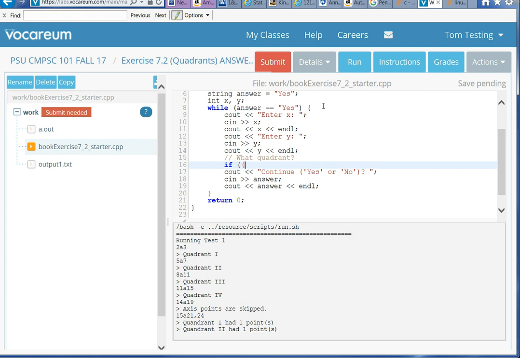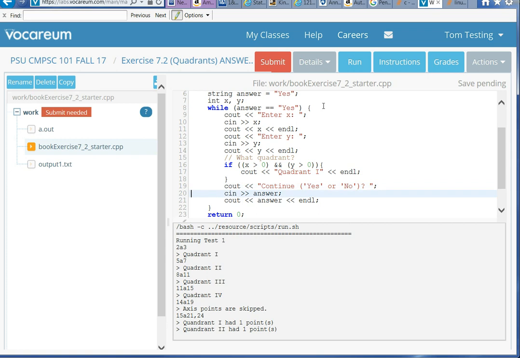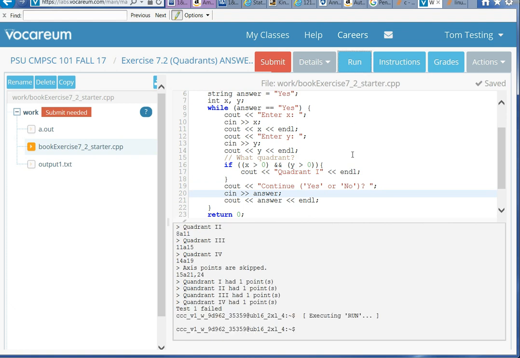How about this? How about if X is greater than 0 and Y is greater than 0, we go cout quadrant. Well, it's a 1, but it's a Roman numeral 1, or an I, and then finish that off. Okay, so if X is greater than 0 and Y is greater than 0, then it's quadrant 1. So let's run that.